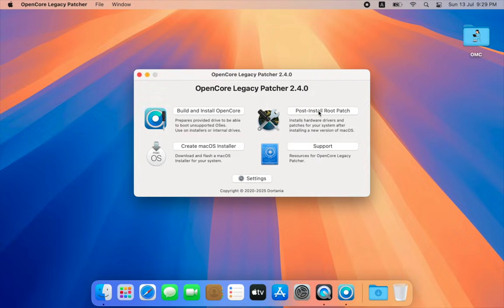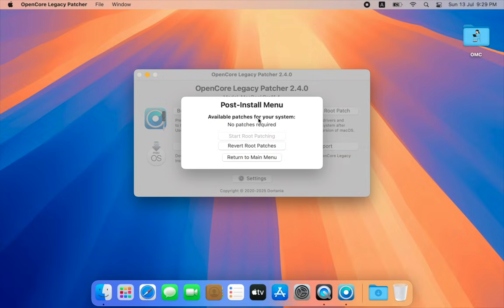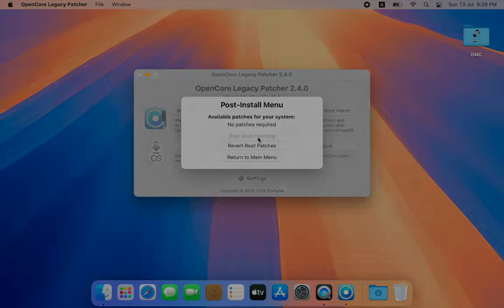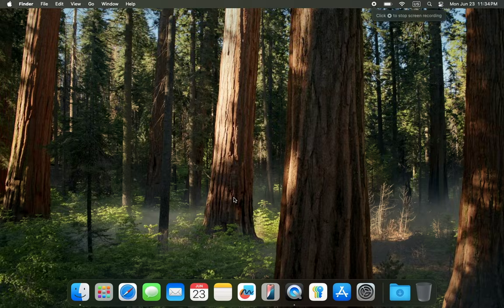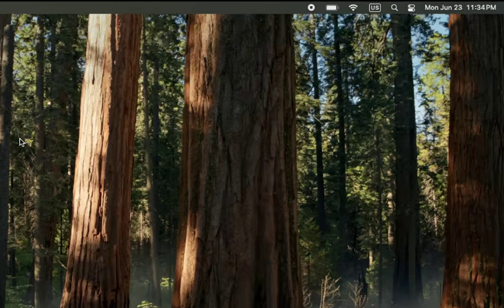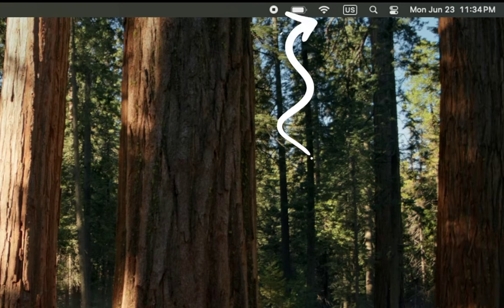Step 9. Apply root patches if needed. If patches are available, click Start Root Patching. Once done, reboot again. Congratulations, you've successfully installed macOS Sequoia on your unsupported Mac. Wi-Fi, Bluetooth, graphics, and everything else should work smoothly.